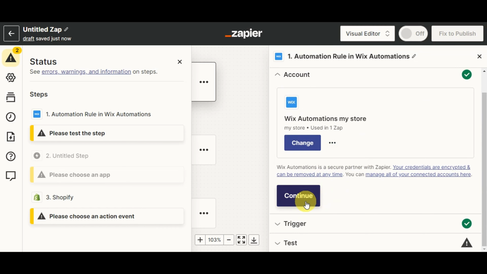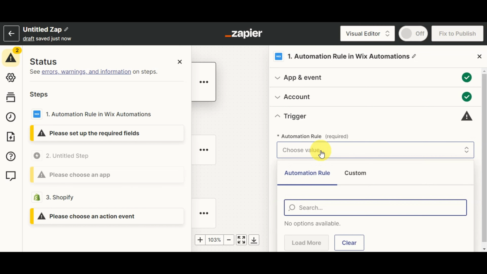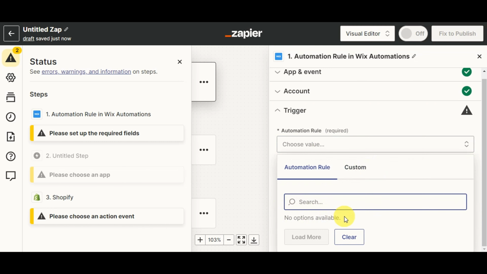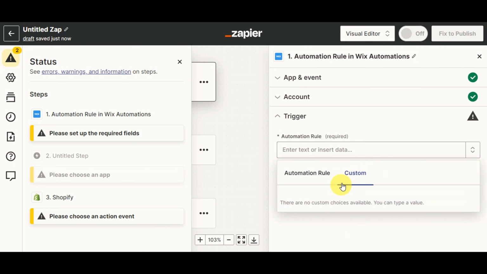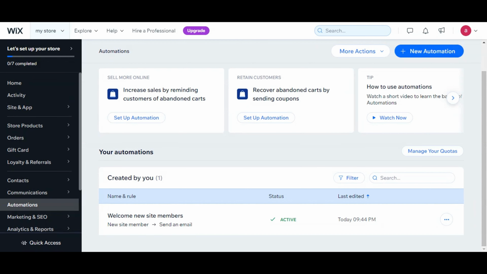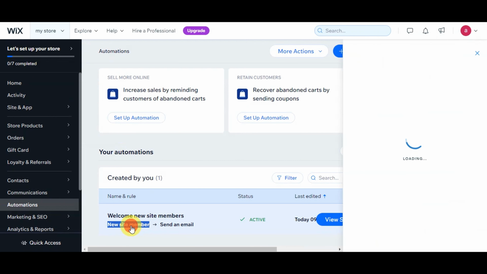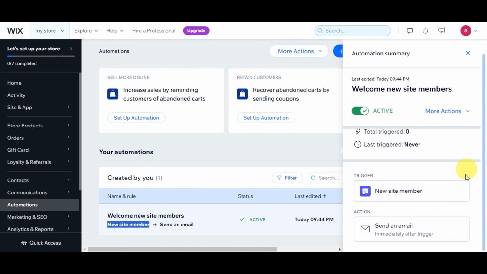Click continue. Then let's add in a trigger. So let's choose a value. So since there are no options available, let's click custom and then let's enter in here or add the data, which is send an email. So that is our trigger since that is what we put in our Wix website. So I'll just need to copy that and then we're gonna paste it into Zapier.